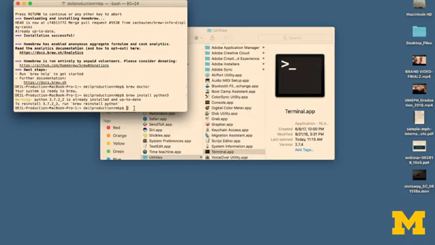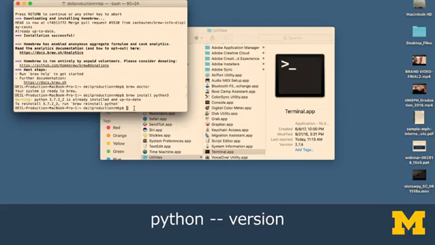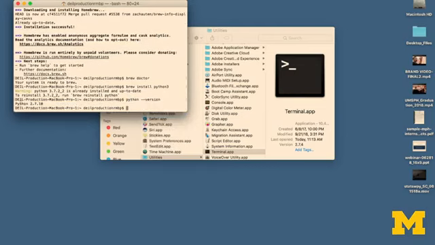We can check the version of Python we have using the following command, python --version. And as we see, we are working with Python 2.7.1. While this is an older version of Mac OS, we do recommend using Python 3 to download.